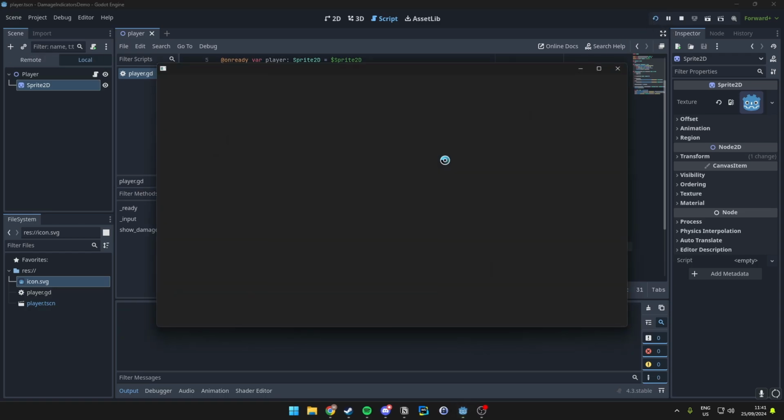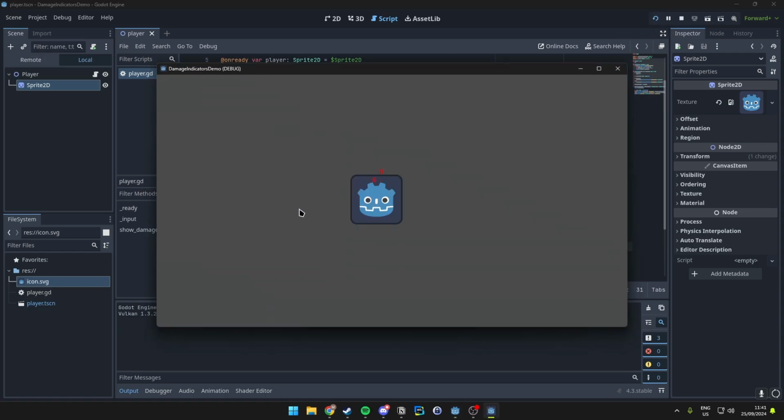So now when we run this again, we will see that we have a 50% chance of taking a critical damage. So we see that the color will be yellow when it's critical, and we can also see that the damage is quite more than when we do a normal hit. Right, so that is it for this tutorial on damage indicators. As you can see, it's a quick and easy way to give your game more feedback and polish.